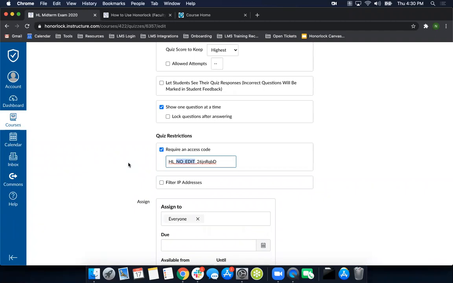So a little background on that. When you enable Honorlock for a Canvas quiz, we automatically assign an access code to that quiz. It is randomized here. They'll all be different for all of your exams. When a student goes to take this quiz, they'll need to launch proctoring with Honorlock, and Honorlock actually automatically inserts this access code. So the student does not need this access code to take their exam.